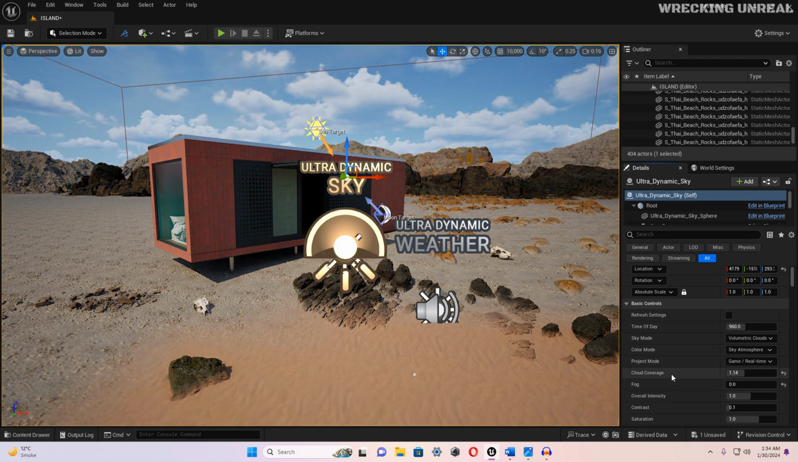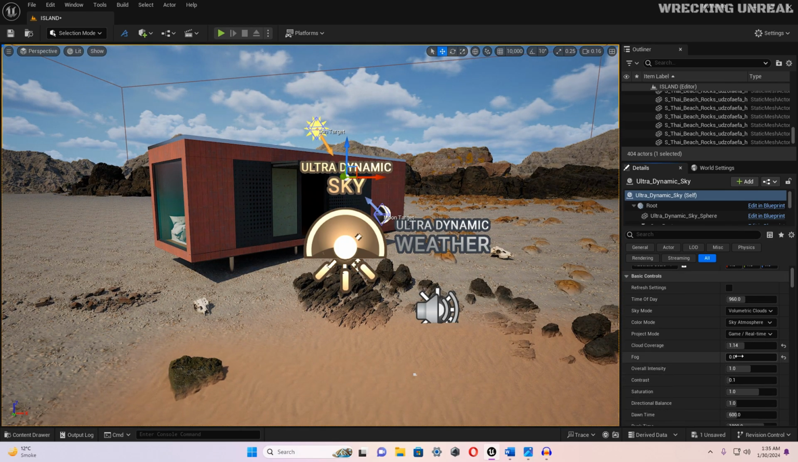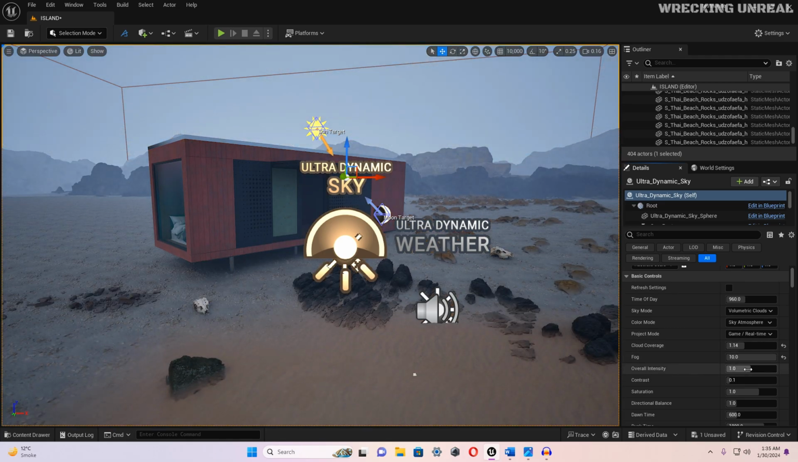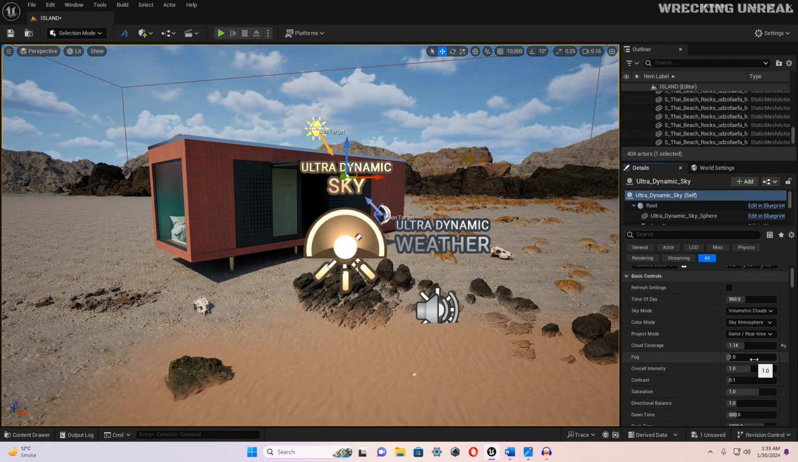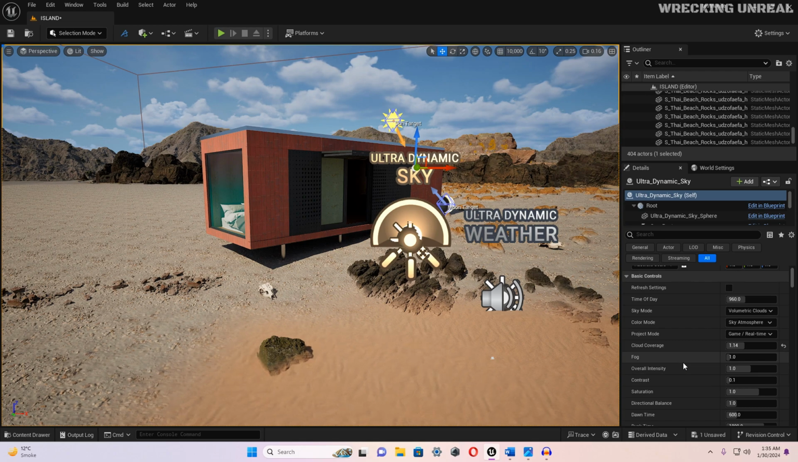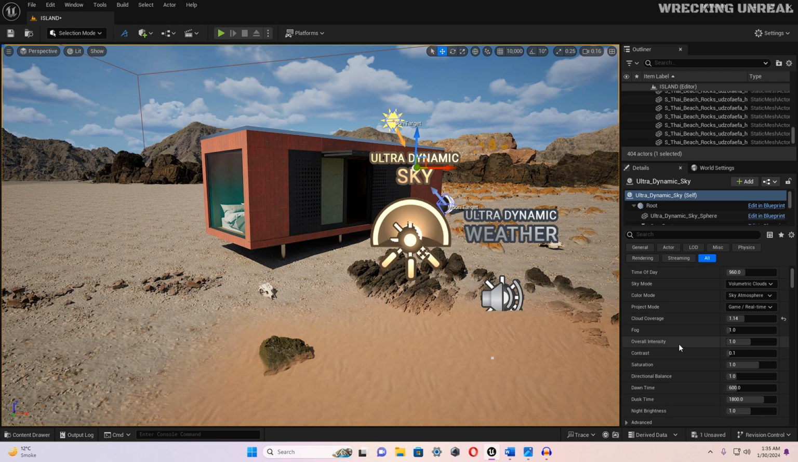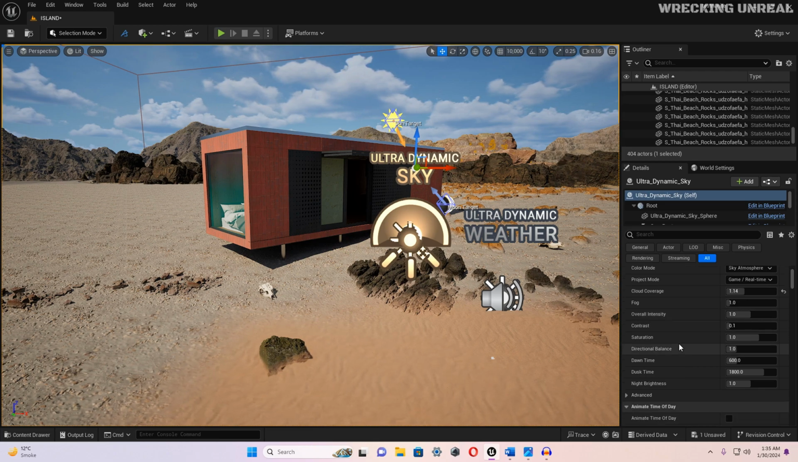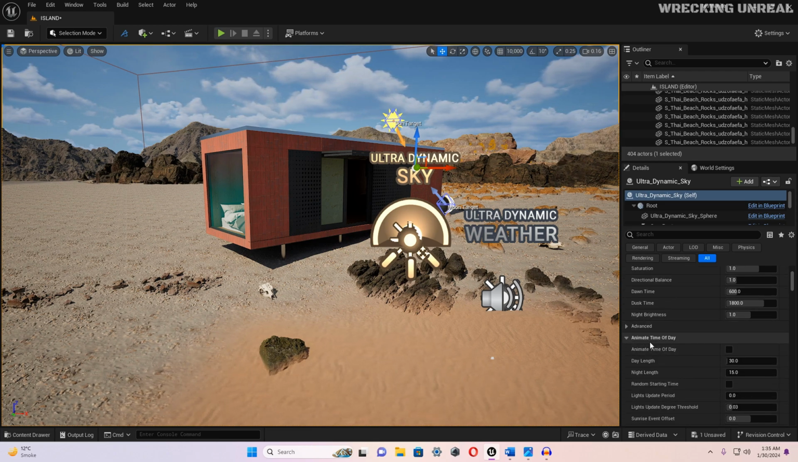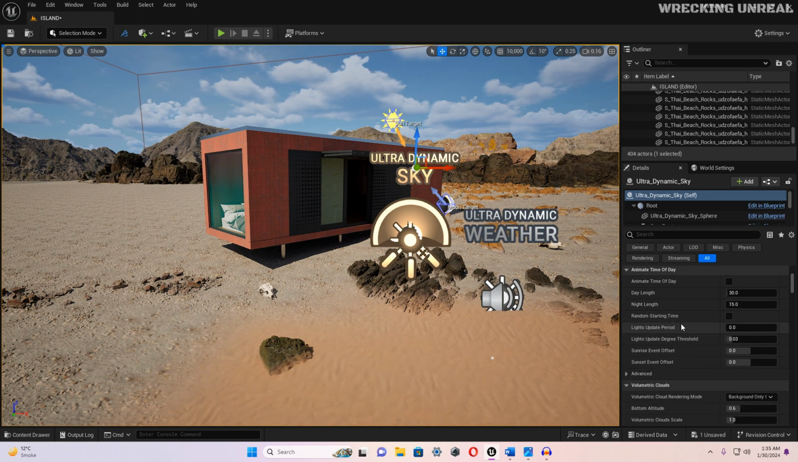Okay, yeah, you can check these settings here. This is the fog we have like this. You can go to the default settings. Okay, I won't go into every single detail. You can check these settings and just adjust them to your environment. For me, I will go down. This is the animate time of the day. You can check these settings.